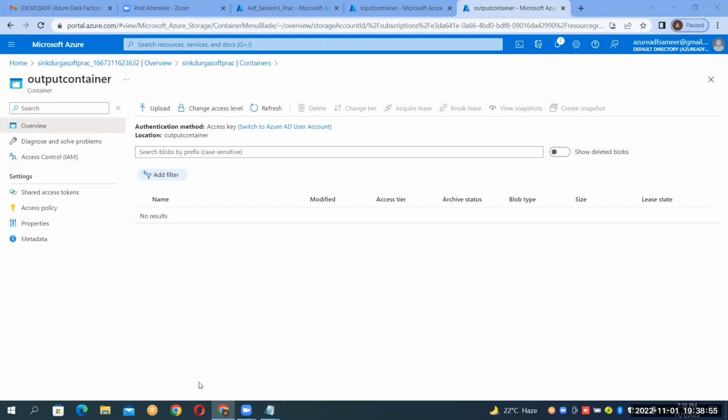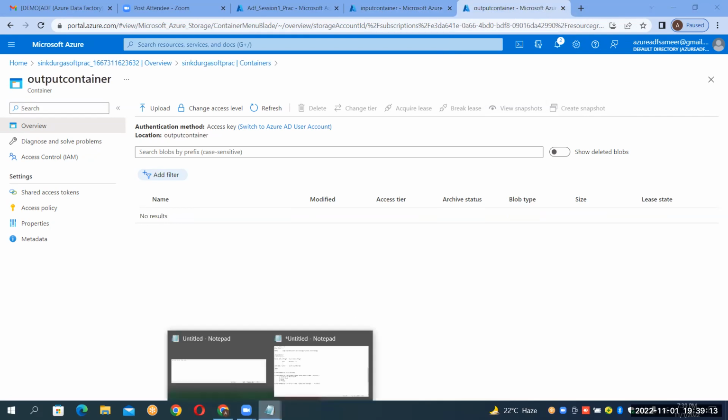So now guys, that's it. There should be no data and it should be empty. Till here it is common whether you use Azure Databricks, Synapse, or Azure Data Factory. The containers, source and target, should be the same.